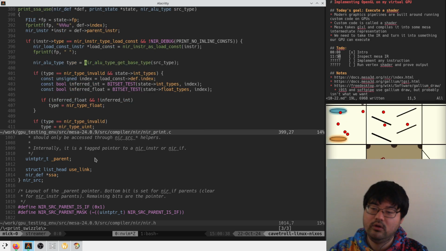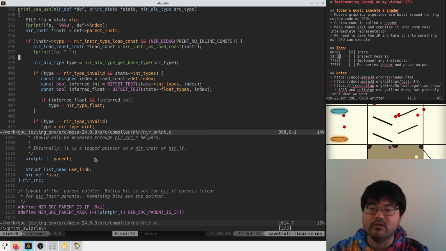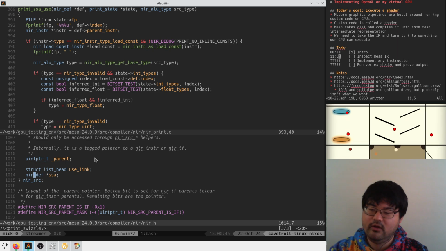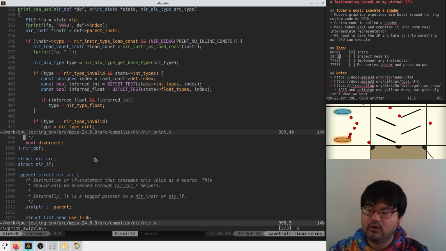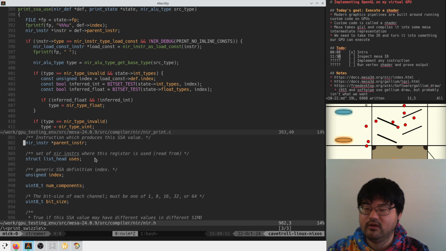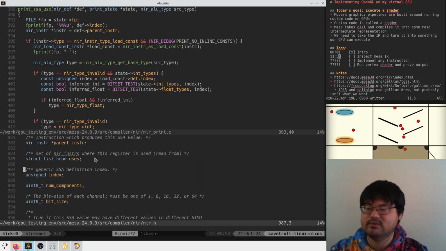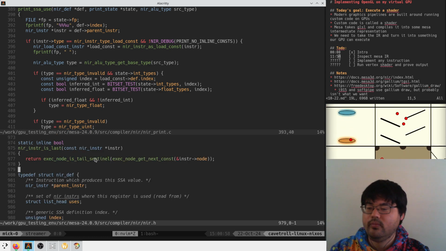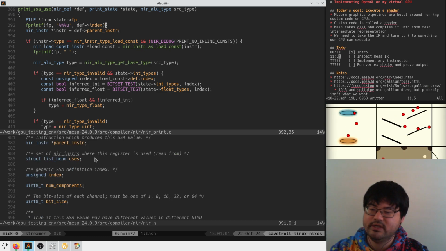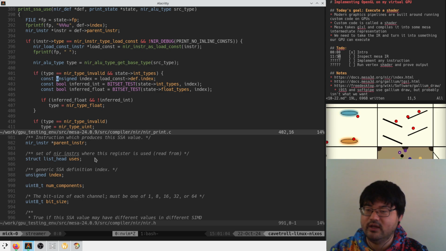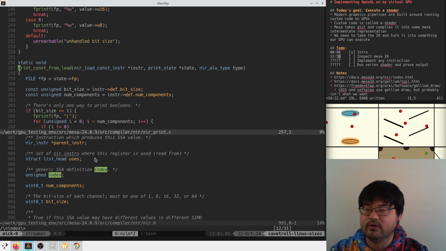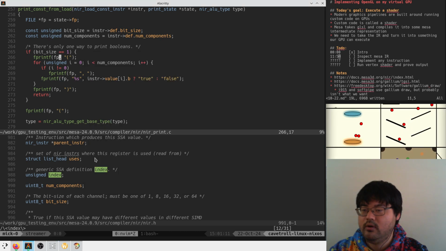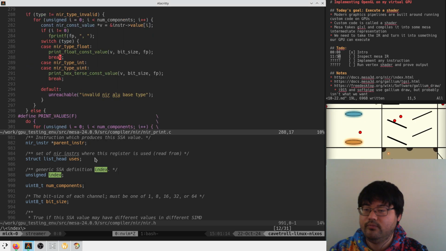So how are they getting the name out of this thing? I'm mostly interested in how we're supposed to tie this back to anything. Generic definition index seems kind of likely here. Maybe we print out an index and num components here and see if that helps us. Oh yeah, here they have index. Where's their actual print? Print const from load. Yeah, here we go.